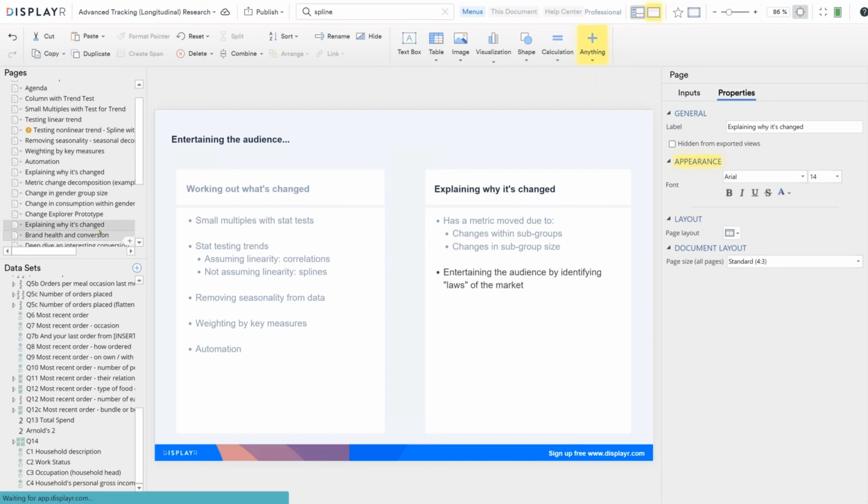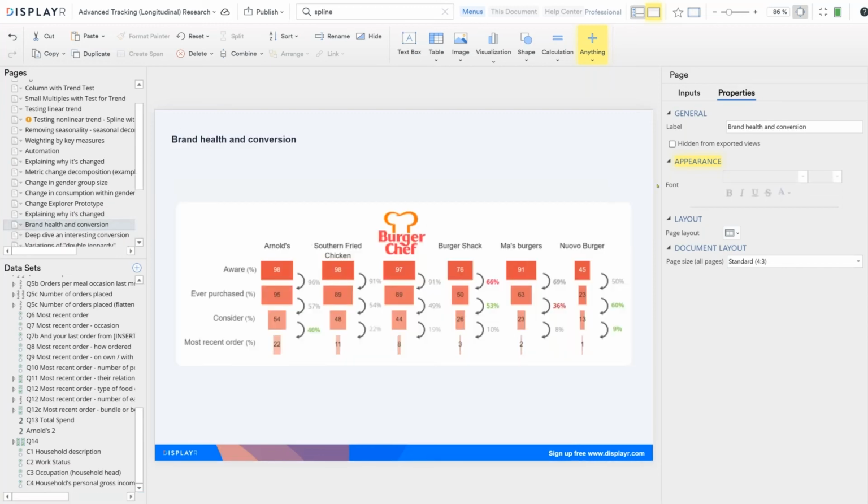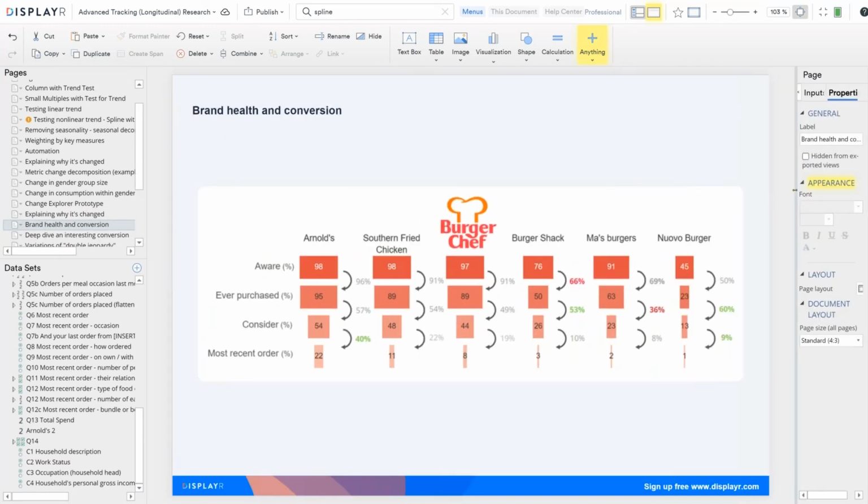It's an oldie but a goodie, and I'm sure lots of you do this, which is simply to look at some purchase hierarchy or decision flow of some kind, create sequences of brand health, create the table, compute the conversion, and try to interpret and look for insight there.